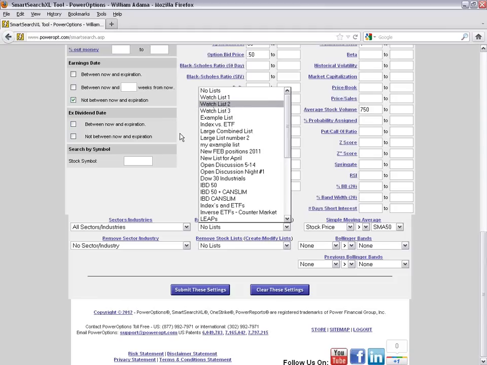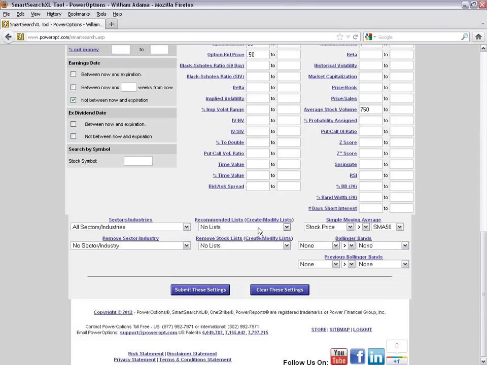But let's say I wanted to create my own personal list. I wanted to import a list or copy and paste a list. We'll simply click the link to the right of the recommended list. We want to click on Create/Modify List. This is a text link. So we'll click on Create and Modify Lists.